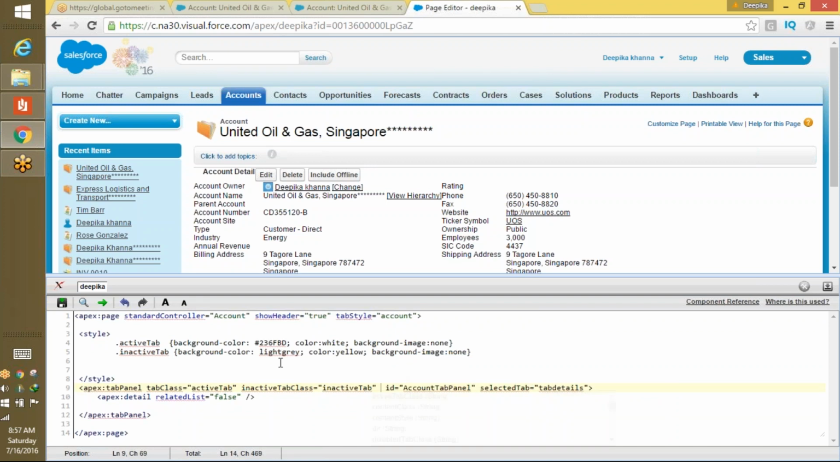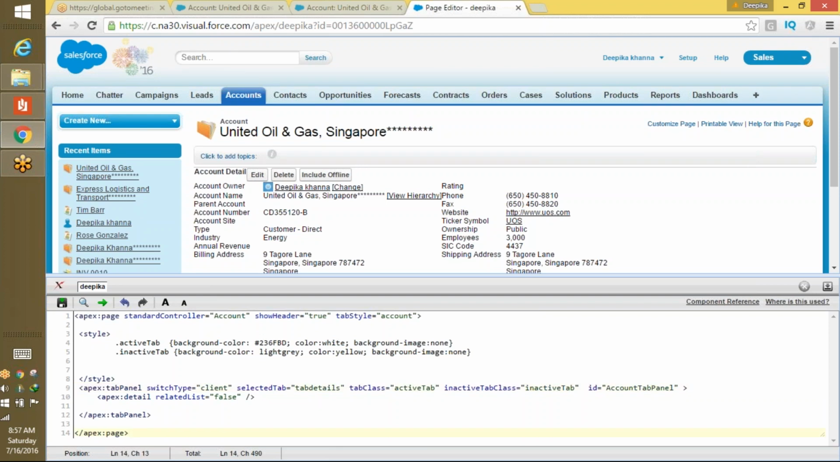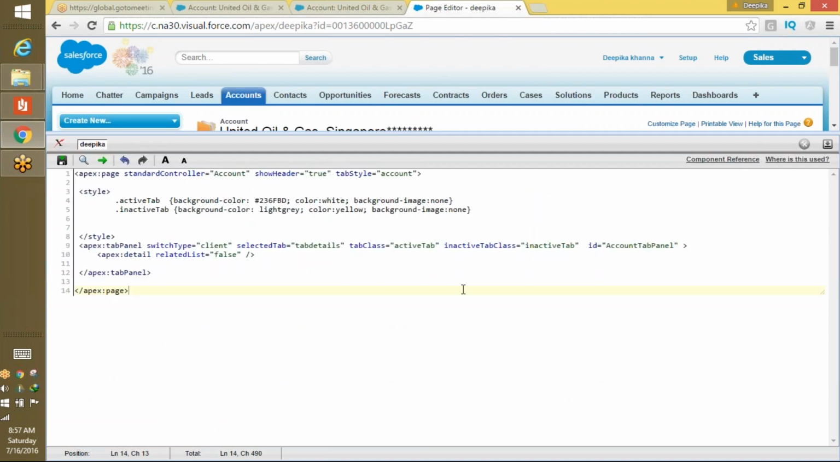So let me get this one here. Selected tab is equals to tab details, and ID of the tab is equals to account tab panel, the tab class, this is the active tab class, and this is going to be the inactive tab class. Why does it keep changing it to the other one? Maybe this is why it's working like that. Okay, and then you have defined your tab panel here.